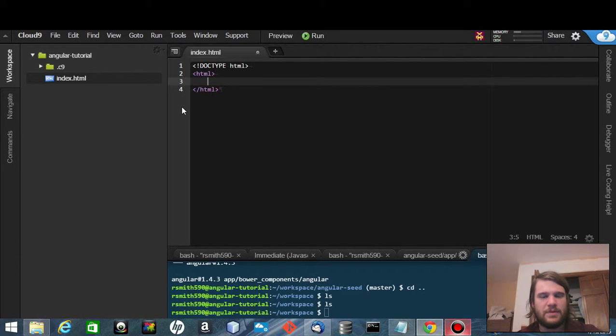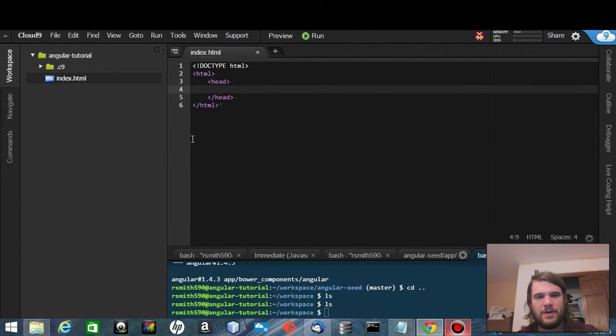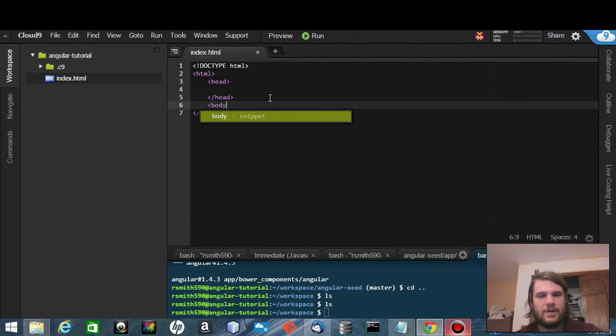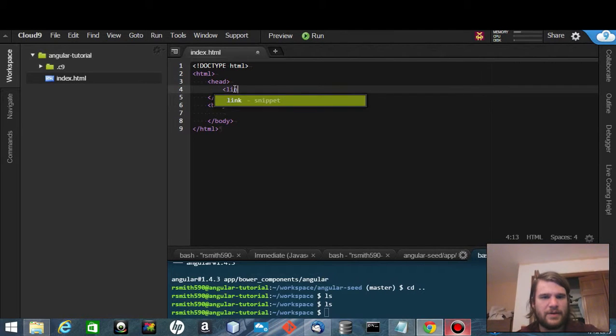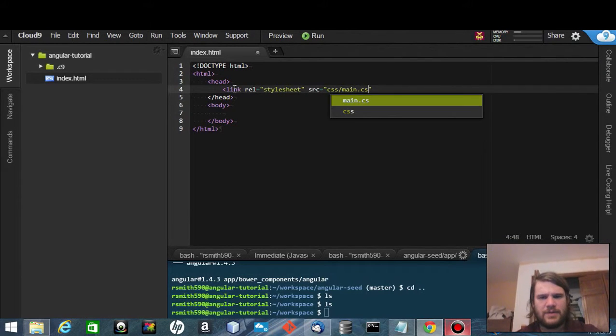HTML, head, and body. So we're not going to get too fancy, but we're going to need a style sheet, and we're going to put that in there. So let me save.